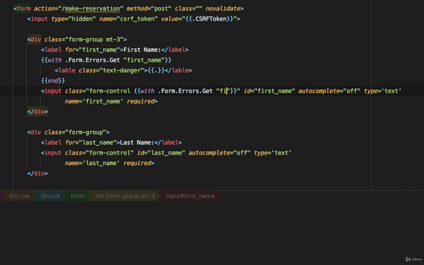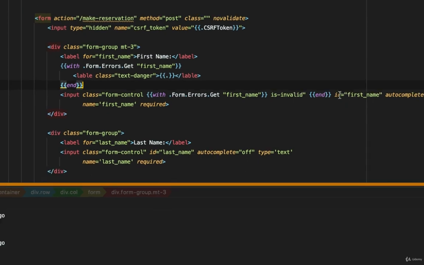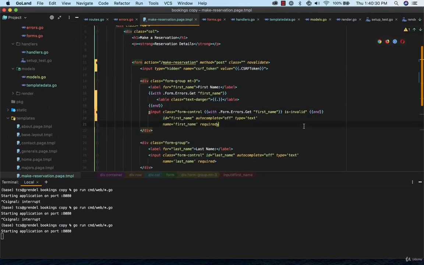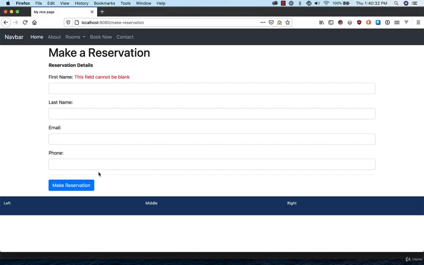errors.get first name. So if that returns true, if there's a value stored in form.errors.get first name, that map of string to slice of strings, what do I want to do? Well, all I want to do is add a class, a Bootstrap class called is-invalid. And then, of course, I have to have my end. I'll put this down on the next line so it's organized a little better. I should be able to just run this because we're rebuilding our template cache on every request, and it should make this box outlined in red.